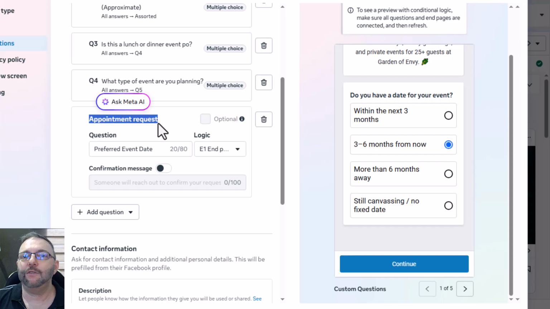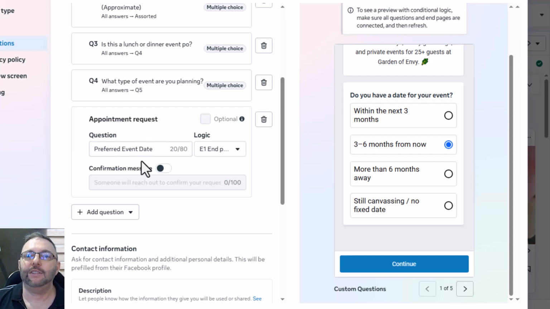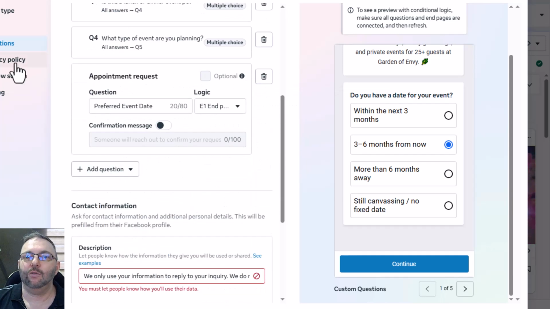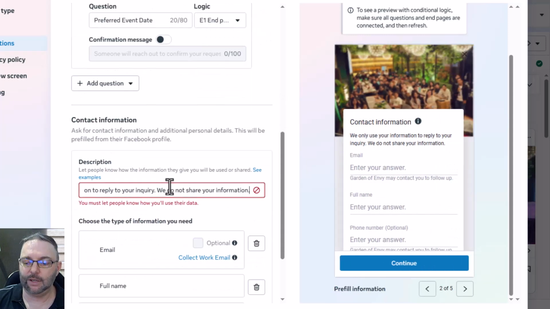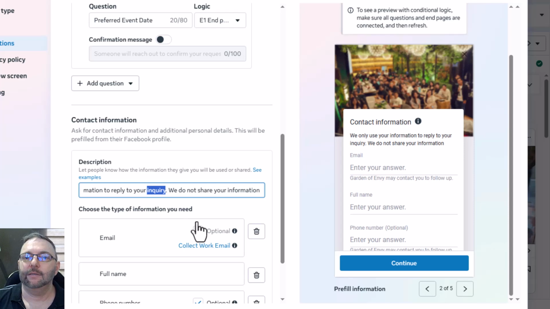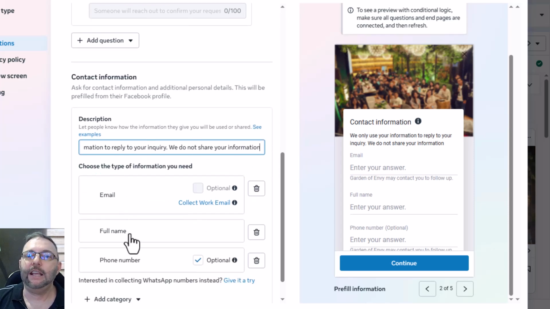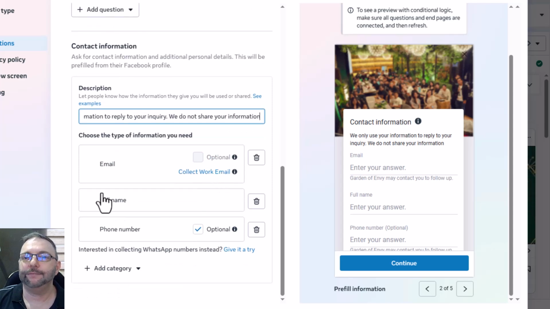If you want to do appointment request, you can even just set this one as a short answer. Then we need to do a privacy policy. So you just put something in there that's just to say we do not share your information. And then email, I always have that as optional. The full name and the phone number, and in this case I would put email as optional, phone number as mandatory. It's much easier to text or phone than email, I found.